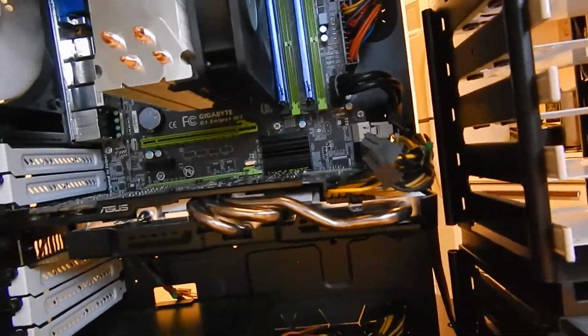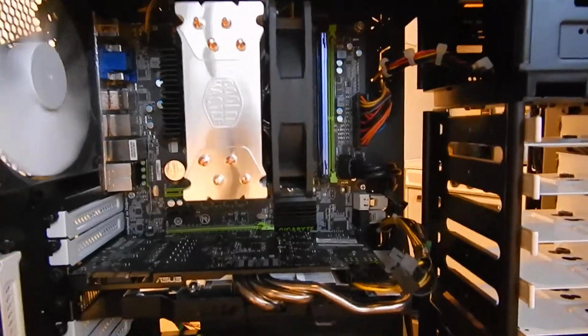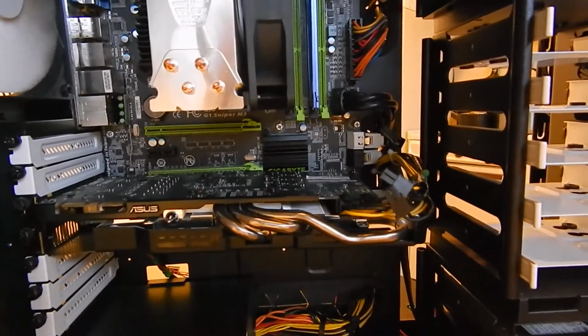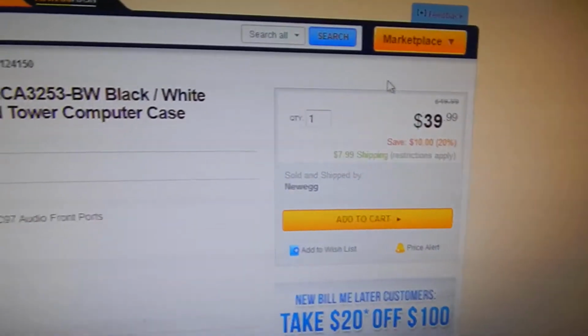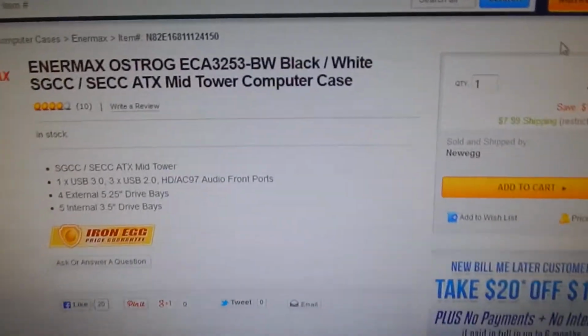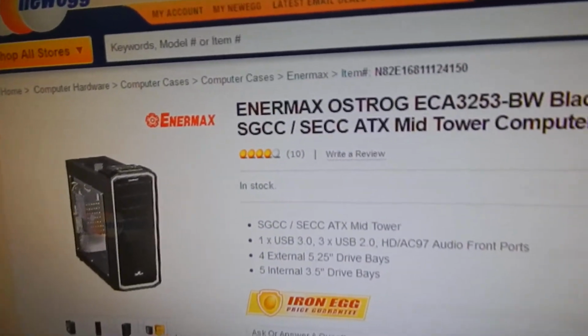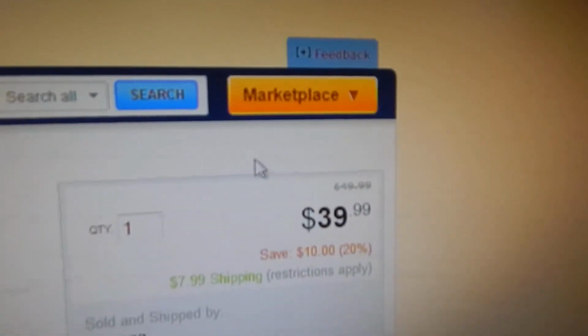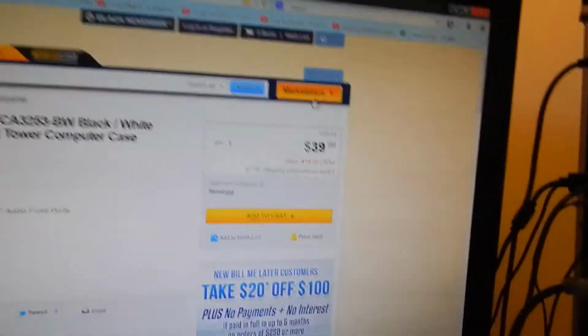This is an Arc 2 Midi. Comes with the window. But, and this one was $85. I caught it on sale on Newegg, but now it's back up to $110. But to show you, here we are on Newegg. And here's a really good case. It's ticking pretty much all these boxes for only 40 bucks. Which was about a little bit more than half of what I bought mine for.